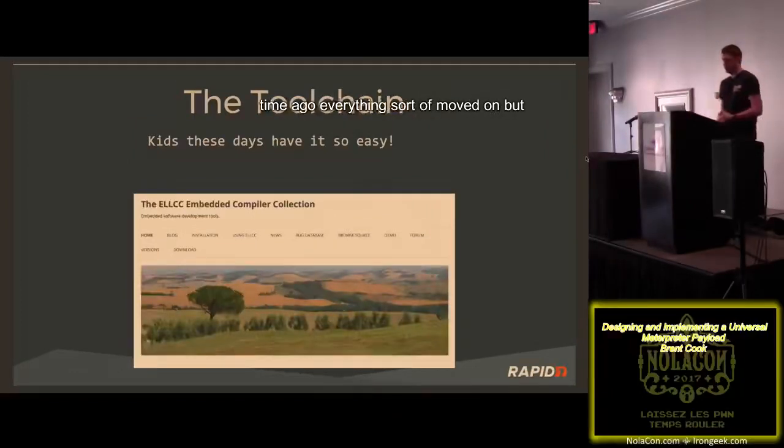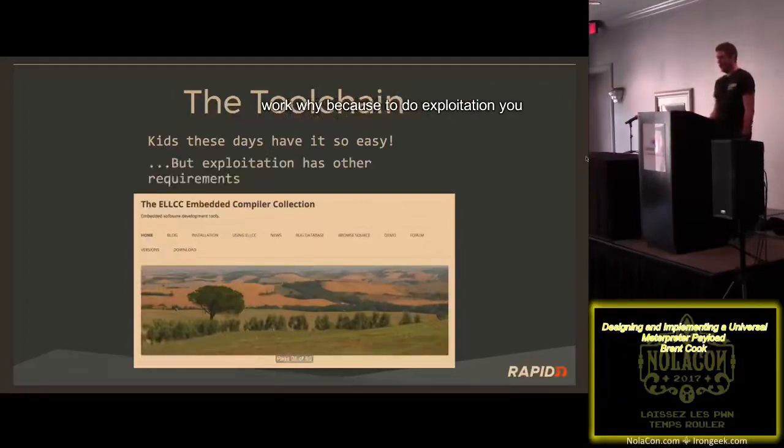And then moving on to the modern world. 2005 was a long time ago, everything sort of moved on. But hey, look, there's this great tool chain out there called the Embedded Compiler Collection. It can build for Windows, for Mac, for Linux, everything. It'll work perfectly. Let's try it for Stagefright. And it didn't work. Why?